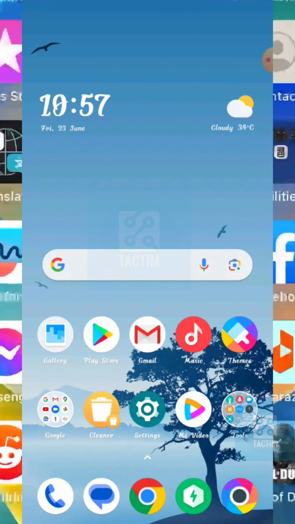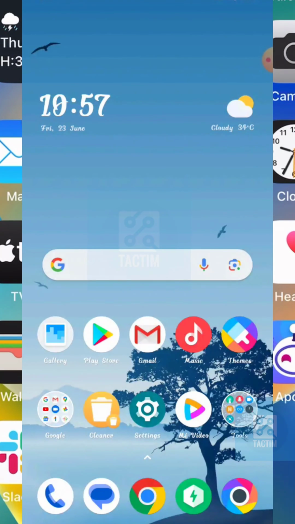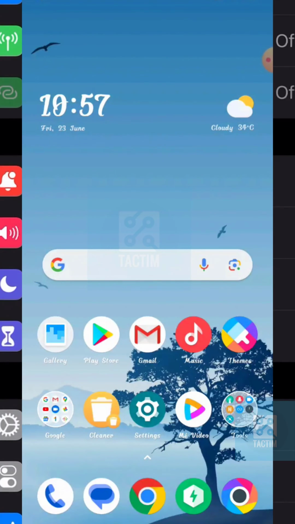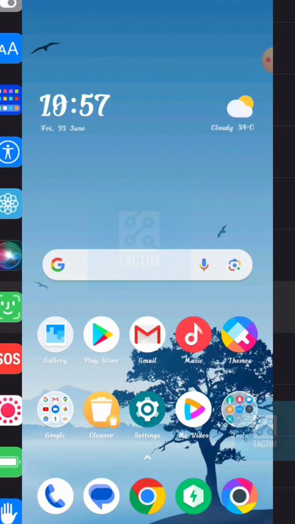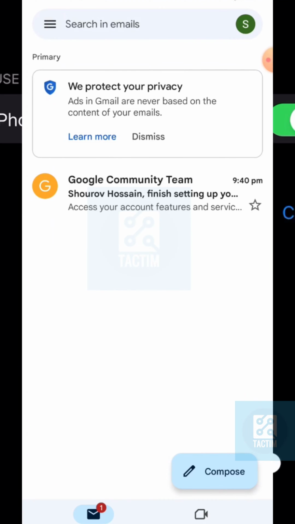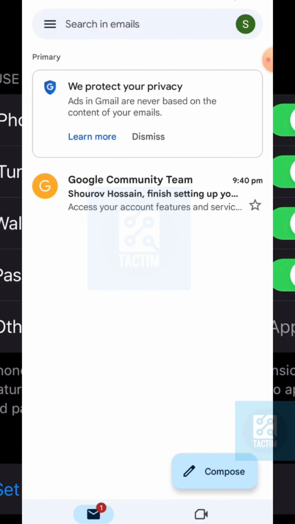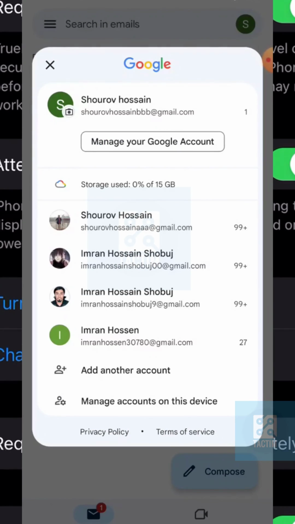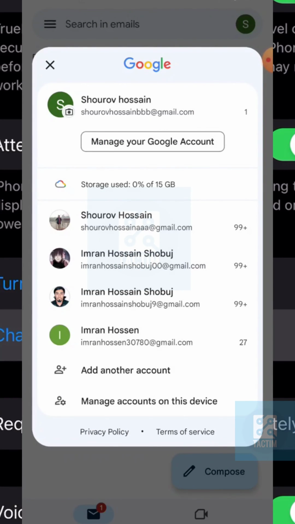Today in this video I'm going to show you how you can remove your Gmail account. So guys, at first just go to your Gmail. Now just click the top right your profile icon and select the last option here, manage accounts on this device.